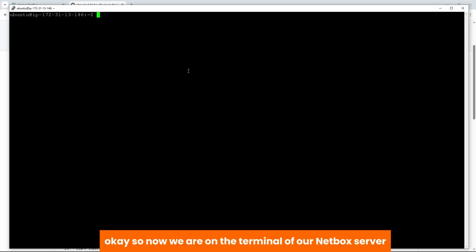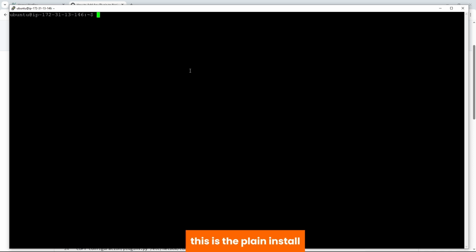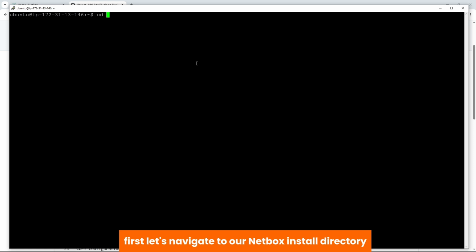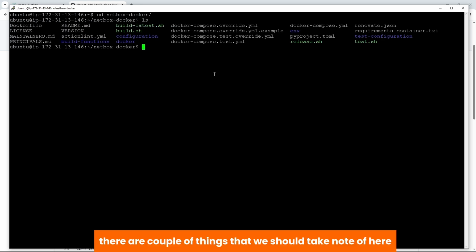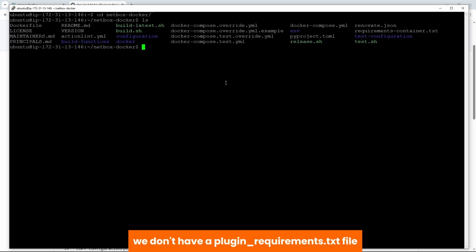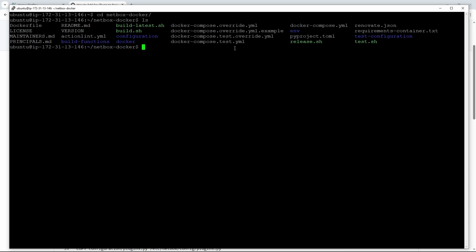Okay, so now we are on the terminal of our NetBox server. This is the plain install. First, let's navigate to our NetBox install directory. If we do a list, there are a couple of things that we should take note of here. We don't have a plugin_requirements.txt file. The plain install doesn't come with this.